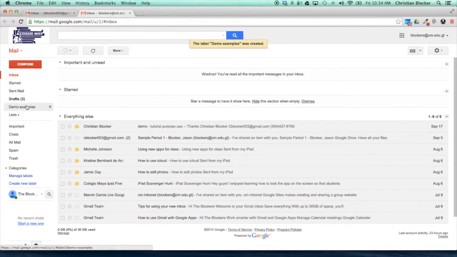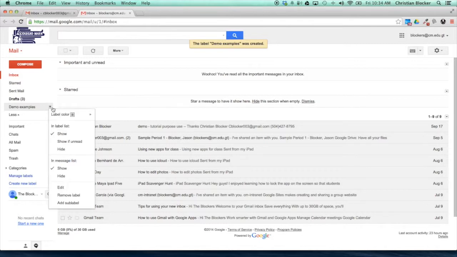If you hover over it and you notice this little drop down arrow, you can click on that and you have some more options. We can show, which means it's going to show up here on the left. If you hide it, it'll hide it from the left. You can edit it, you can remove it, you can add a sub-label, and then you also have the option to show if unread or hide it.